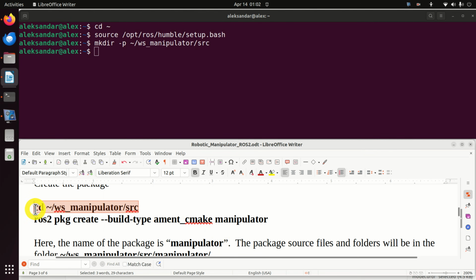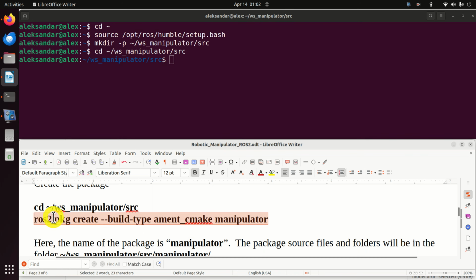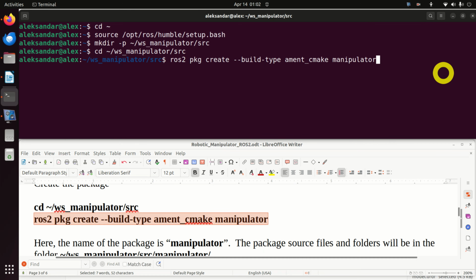Next, let's create the package. To create the package, we need to navigate, or better to say, to change the current location to the source folder. In this source folder, we need to create the package, and we do it like this. ros2 pkg create. This is the standard parameter, as well as this one. And here is the main part. This is the name of our package. It's going to be called manipulator.